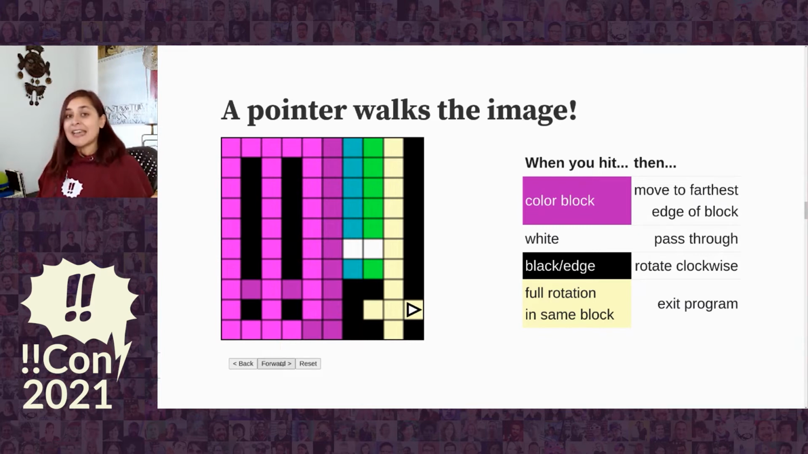So what the pointer does in that case is it turns 90 degrees clockwise. So it's going to start pointing down. And then it's going to move. Sorry, we just jumped ahead a little bit. It's going to move to the edge that's furthest in the down direction. It hits the edge again of the image. So it has to rotate once more. It's going to move again to the furthest edge. Now it's pointing left. So it's going to move that way, which is this block over here.